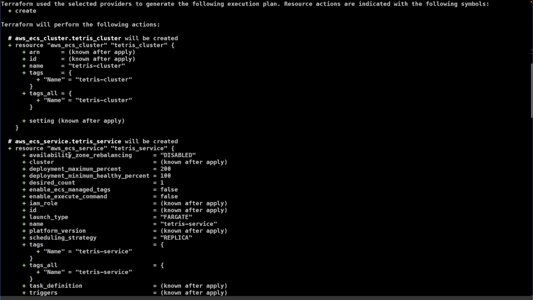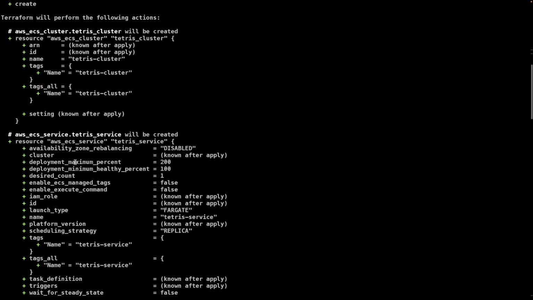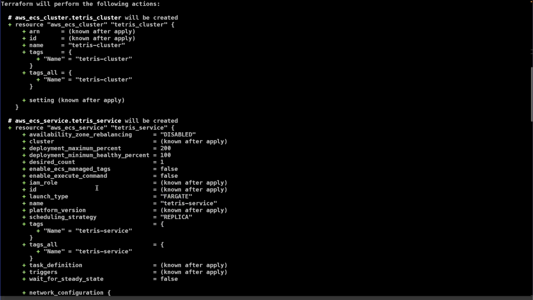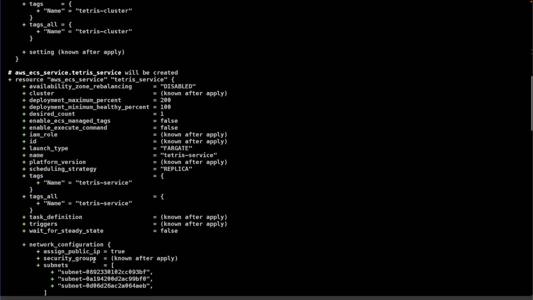Next, we have the ECS service. This makes sure that at least one instance of our Tetris task is always running on the cluster using the Fargate launch type. We have also assigned a public IP. Here it is true, so that it is accessible from the internet.